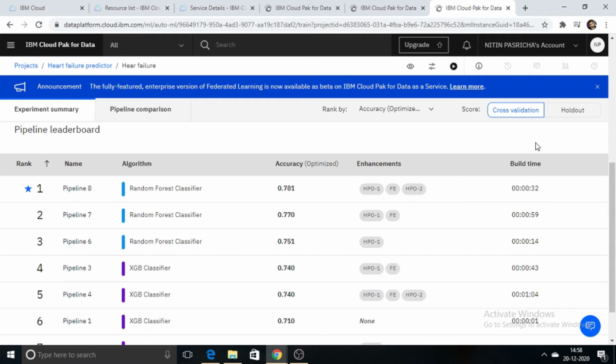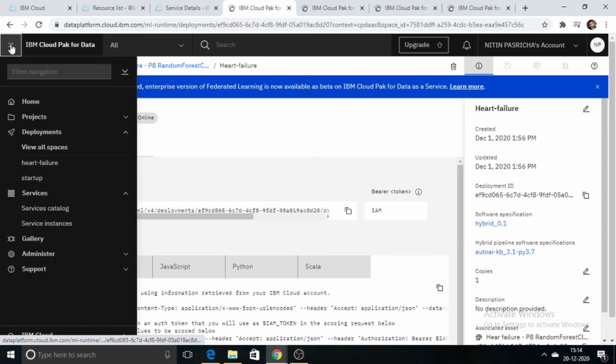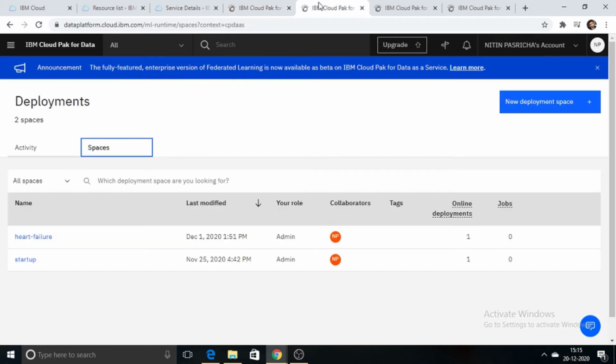There you will see the option promote to deployment space. Click on that and deploy the model. After creating the deployment space, you have to deploy your model by clicking on these horizontal lines. You will see the option deployments. Under that you will click on view all spaces. After that you will be taken to this page, and from here you have to deploy your model.